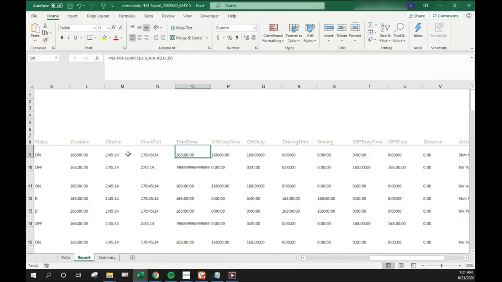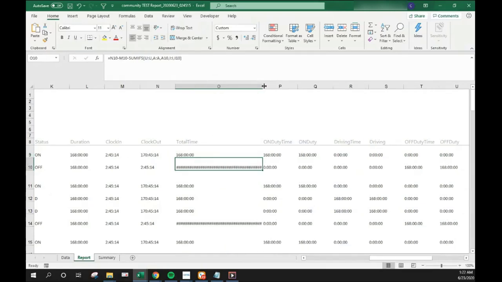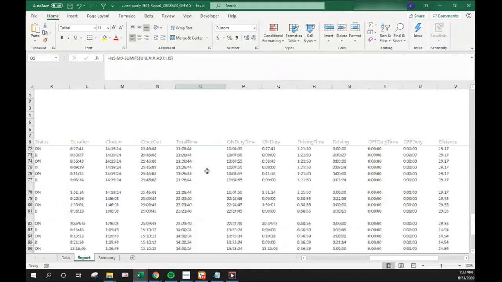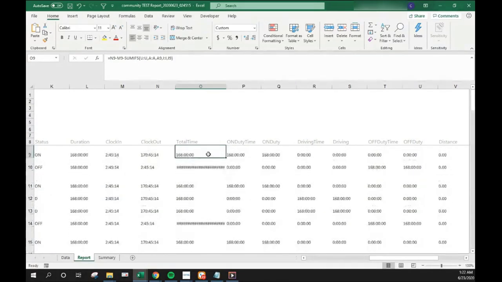Now, the next log or the next entry here, we do see that we have number signs. So this is an invalid calculation. So what we're going to want to do is add more conditions to this formula that already exists to make sure that we eliminate the number signs. And I'm not sure how many I have of those here, but looks like a couple. So yeah, we're going to just go ahead and edit that.